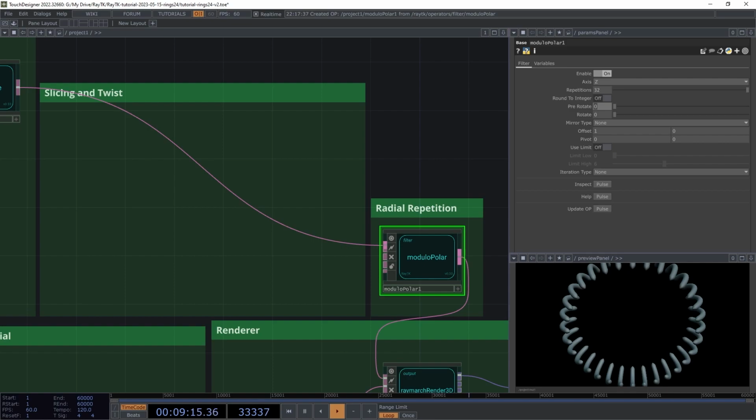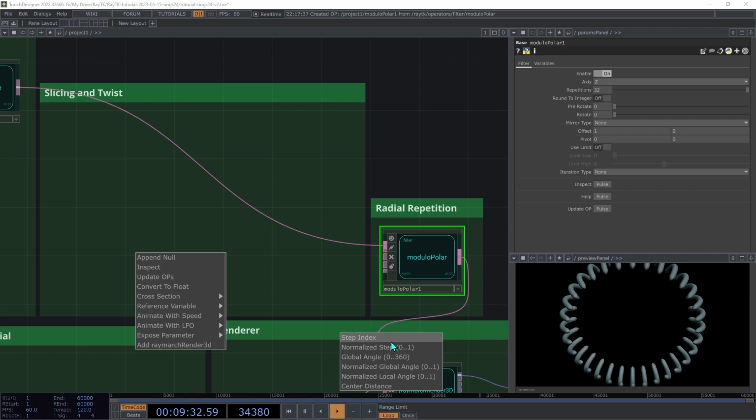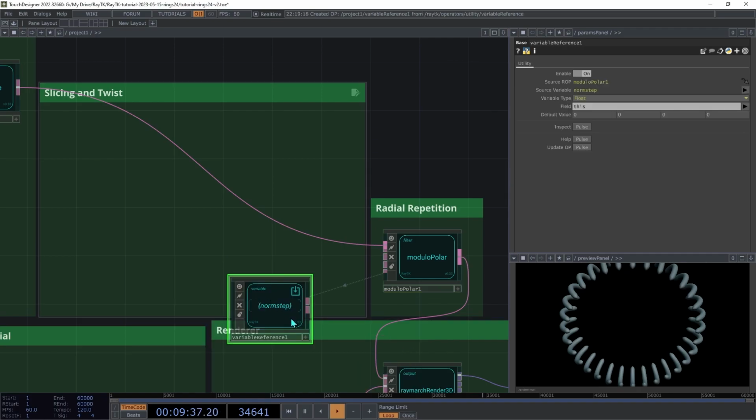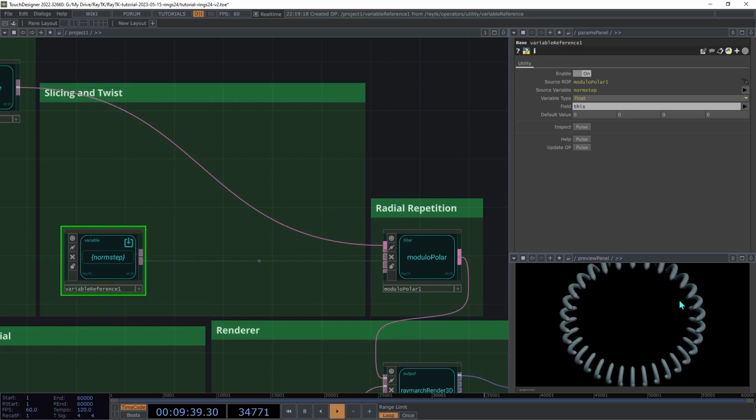Next, we'll use a wave to vary the rotation of each segment. To do that, we're going to need to identify each segment using a variable from the modulo polar. So select the modulo polar, open the editor tools with Alt-Shift-R, and under reference variable, you're going to choose normalized step. This gives us the number of which segment we're operating on, scaled down to a 0 to 1 range.